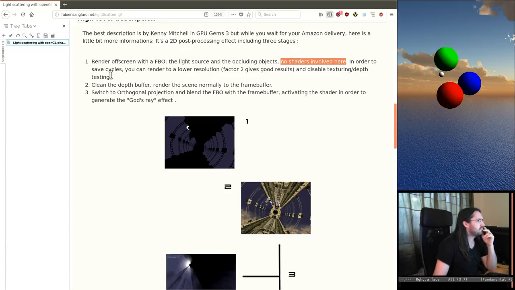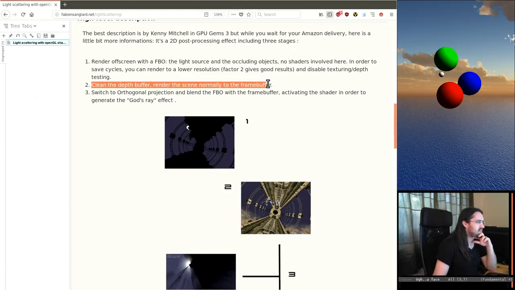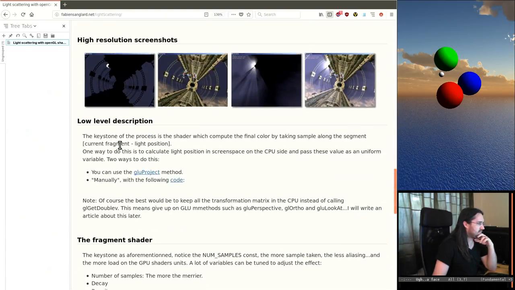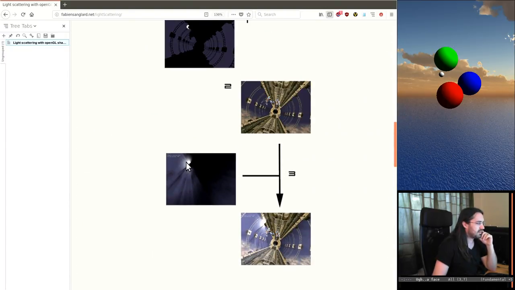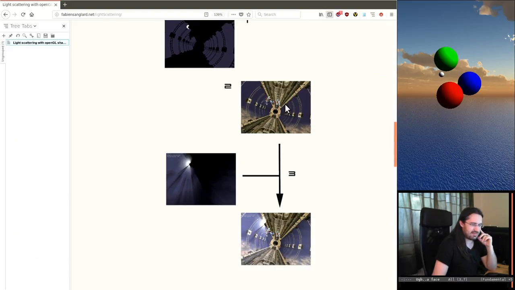And then we're not going to worry about rendering to a lower resolution because, again, we're low res enough down here. Clean the depth buffer, render the scene normally to the frame buffer, and then blend the FBO with a frame buffer, activating the shader in order to generate the god rays effect. So this bit, let's see. Oh, I got some code down here as well. Awesome. This to me looks like a radial blur. And it's really interesting that it just blurs all the geometry as well. It's very strange. When I skimmed through it before, it seemed like an odd way of doing this, but all right.